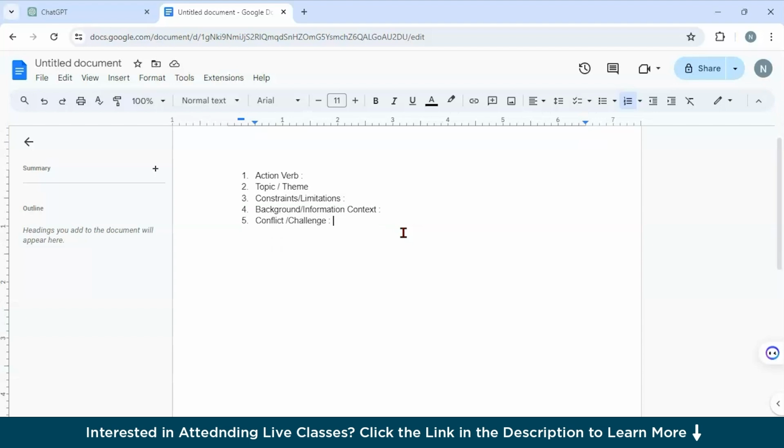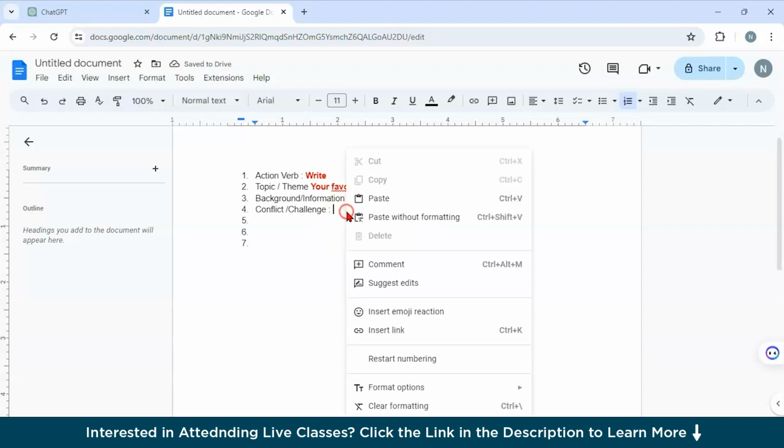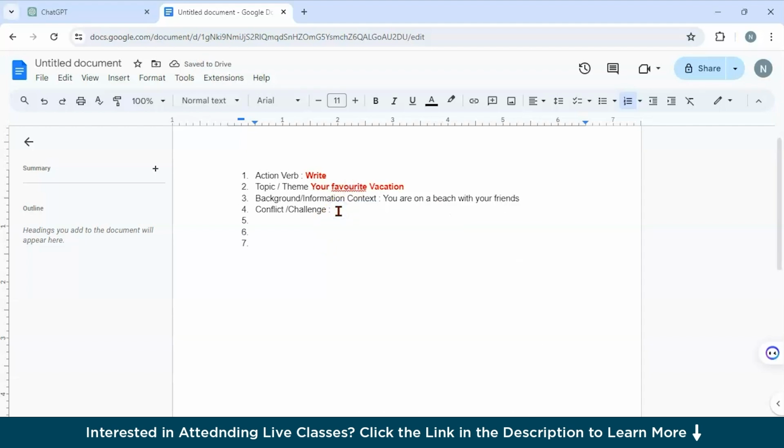Now, let us take one example on this. For example, if I say the action verb as write, we'll highlight this with red, and the topic or theme could be like your favorite vacation. If I talk about a background or context, like say you are on a beach with your friends, or a conflict or challenge, we can give it over here, something like in just 50 words.